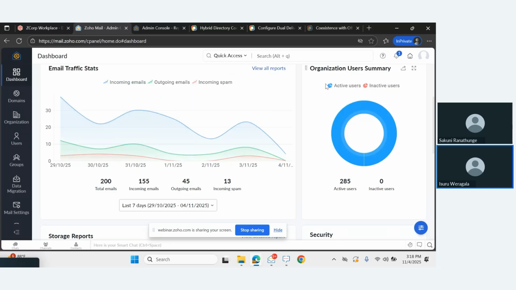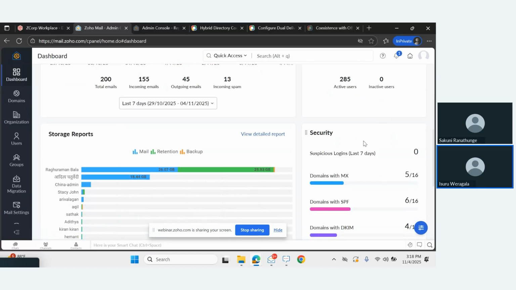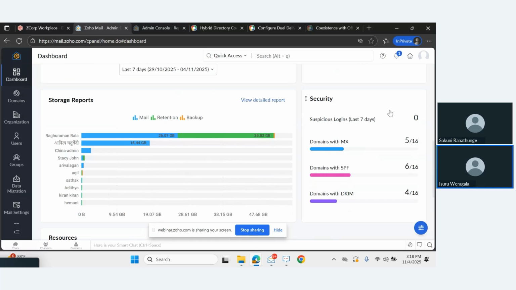From here, the user summary, inactive users and active users, is there. In addition, how security is configured within your tenant. Likewise, you can take the entire 360 insight within the Zoho admin console as a first page when you log in as an admin.